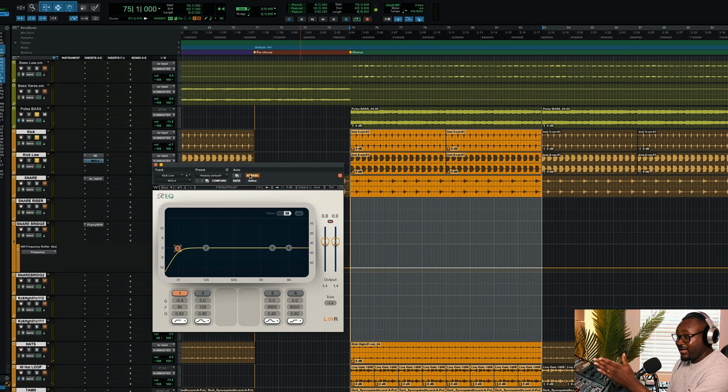So at 30 right here, the kick drum all of a sudden sounds tighter and clean. It has a space to live. But at the same time too, I felt I lost some low end on there. So let me mute the bass and let's listen to the kick only.